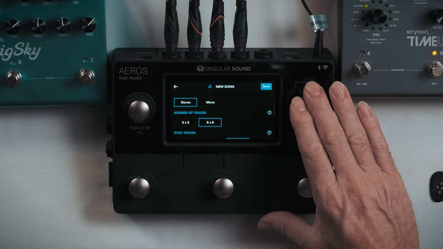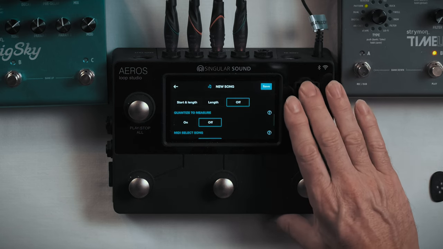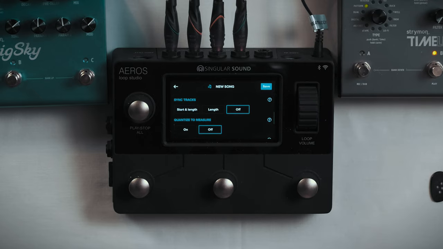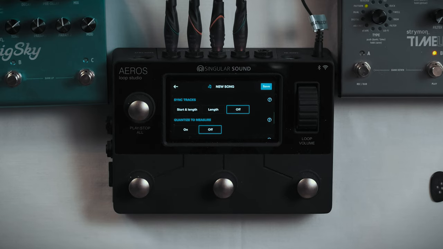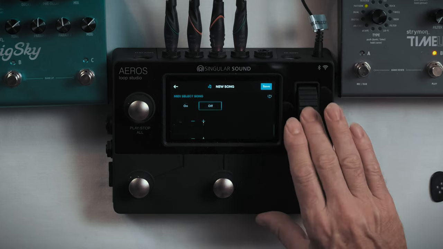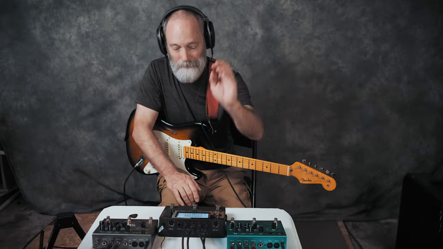Whoa, that's pretty cool. You can sync, whoa, where'd we go? There we go. You can synchronize your tracks. I want to do a freeform ambient soundscape, so I'm going to leave that off. And you can quantize your tracks also to a measure. I'm going to leave that off too, again, because this is more freeform. There are a lot of other options there, but let's go ahead and save it.